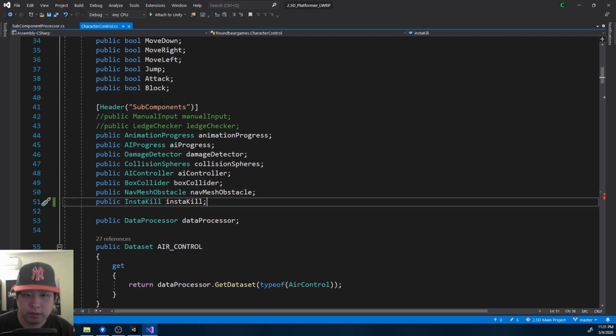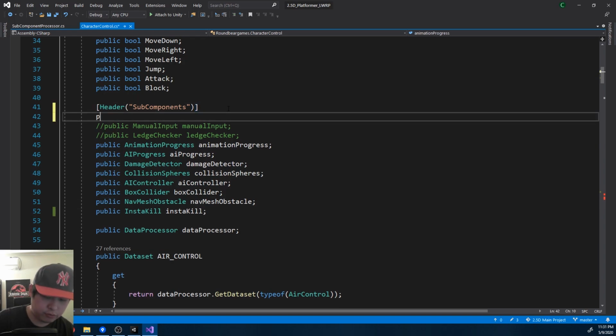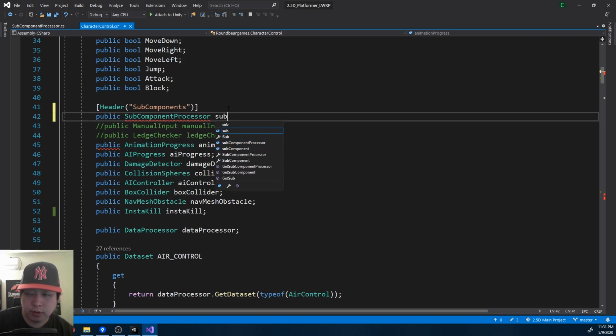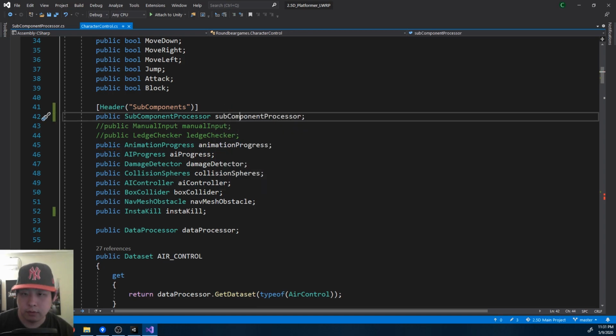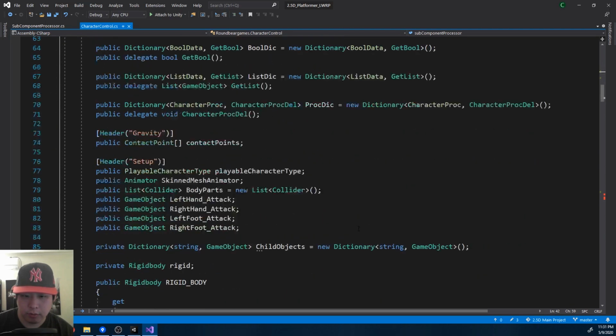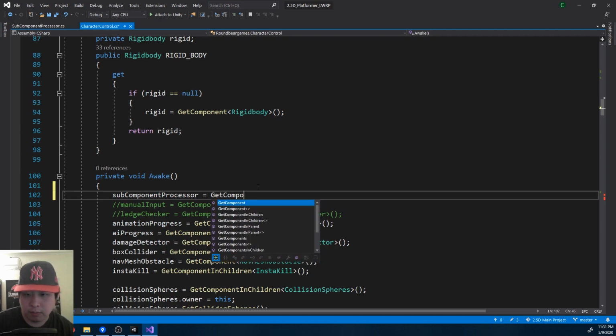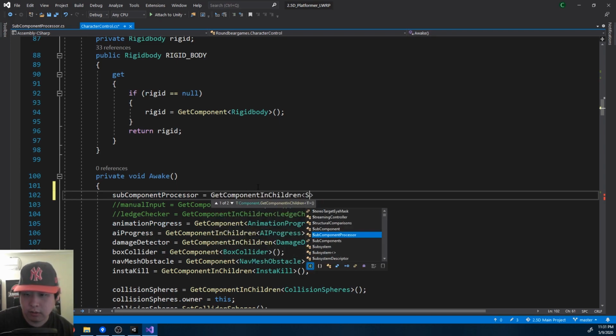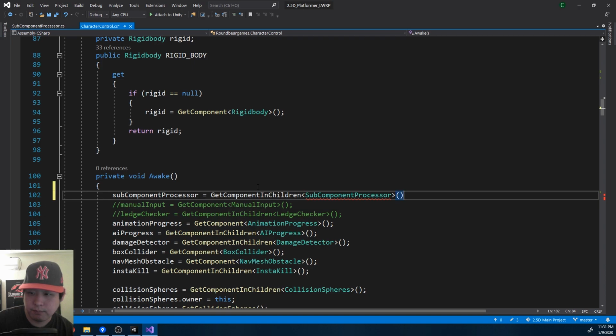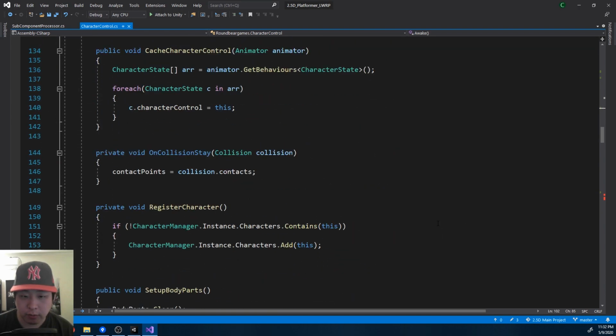Let's create an instance inside the character controller, public subcomponent processor. Just call it subcomponent processor. And in the beginning, we want to look for it. Get component in children, subcomponent processor. You know, we're just moving things around. Let me go back to the update.